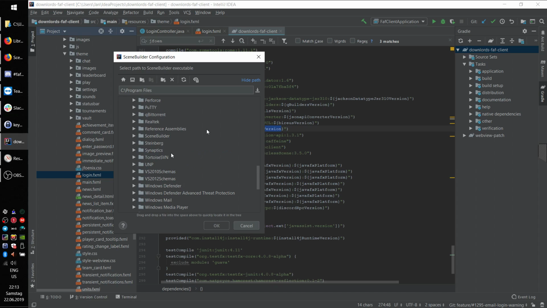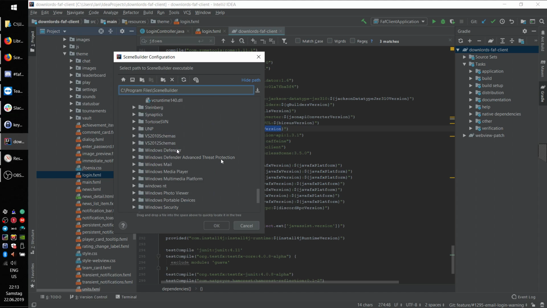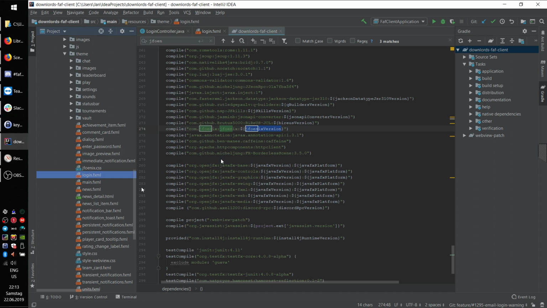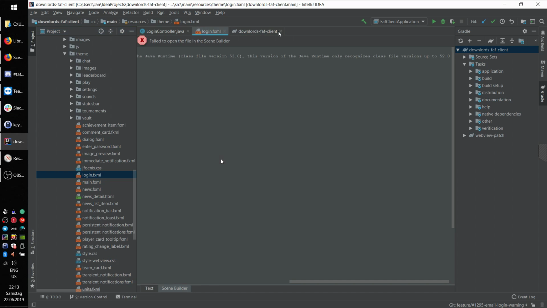Or maybe Java. It's Scene Builder, from Gluon. Yeah, probably, you need the exe, the executable. Scroll down. There it is, this one. Okay. And now it opened.